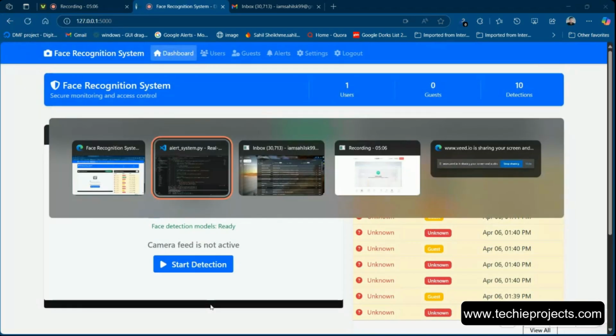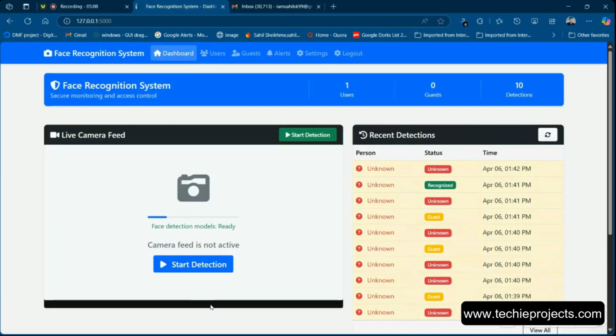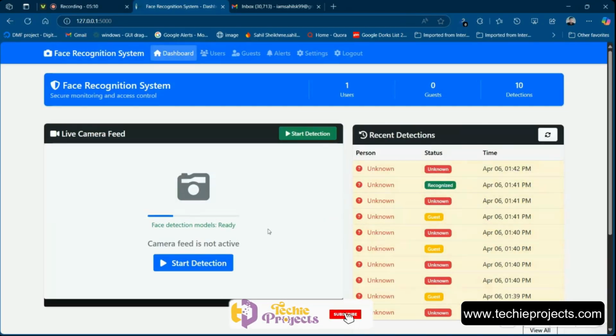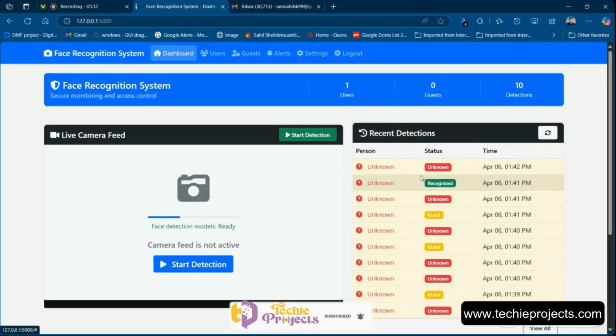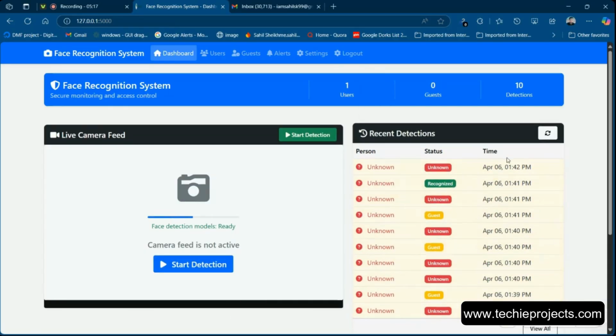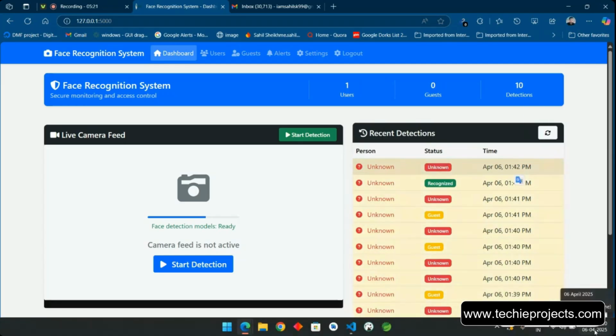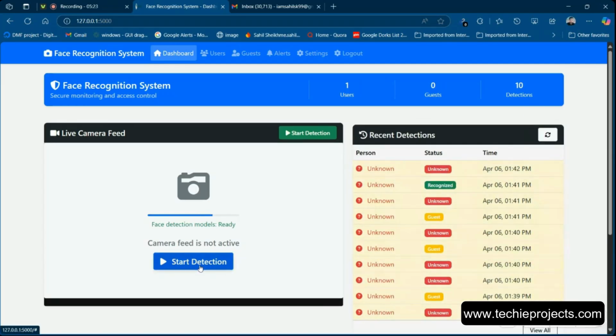Okay, now we have come to the dashboard. So let me start the detection. As of now, see, everything is showing unknown as we have deleted all the data set. And this is basically 142. So as of now it is happening at 1920. So let's start the detection.